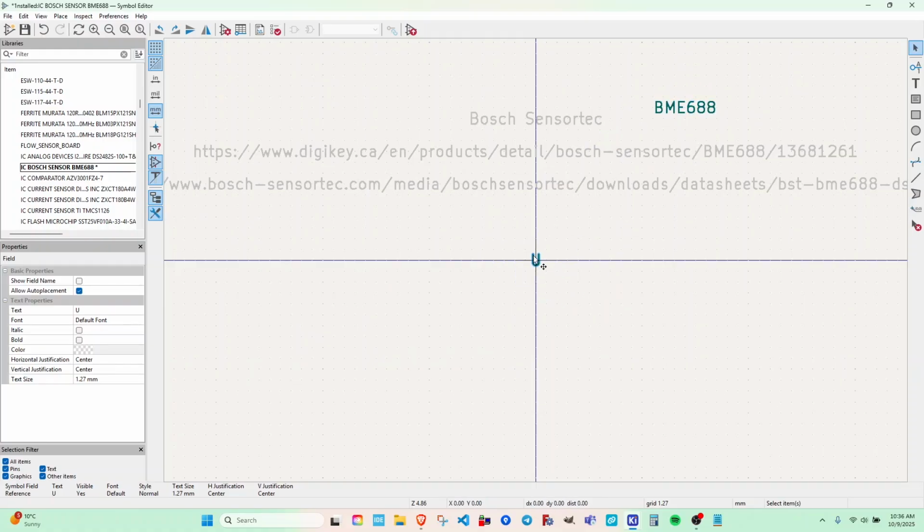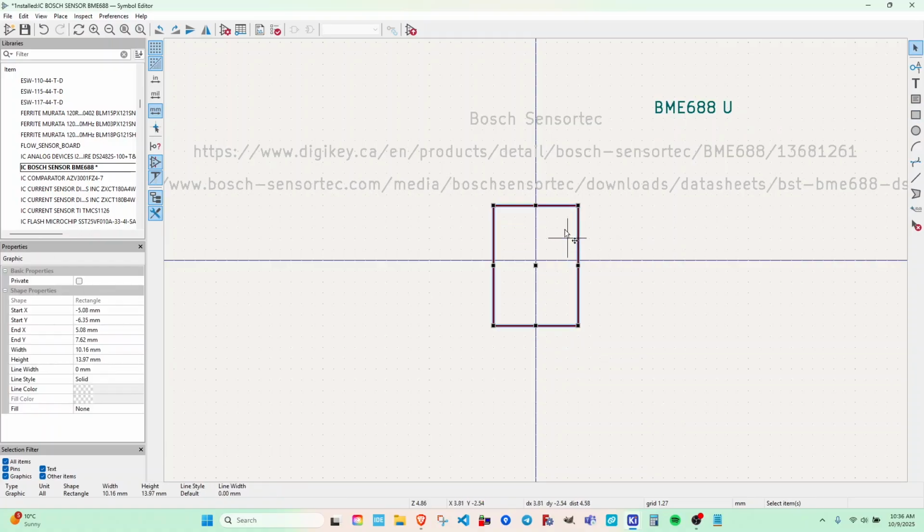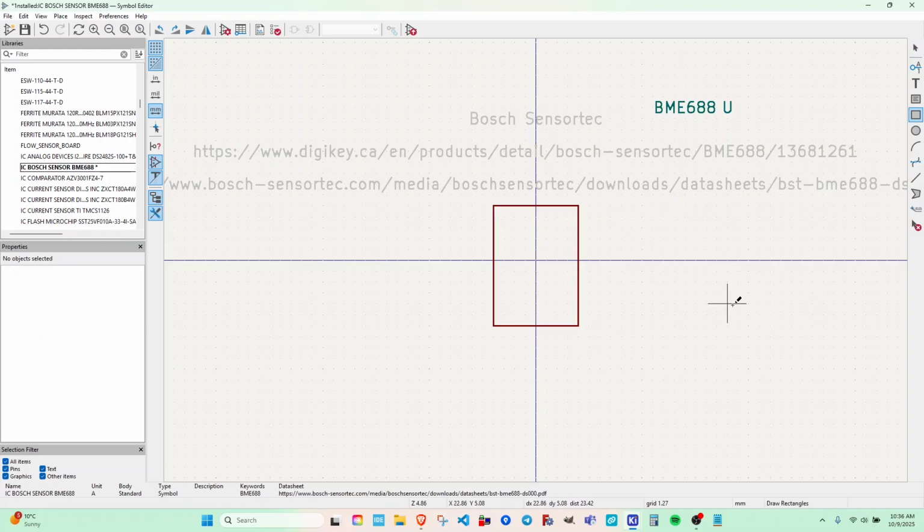So I'm going to move these up and to the right for now, and we're going to draw a little rectangle, which is going to represent our sensor. And don't worry about the size or the alignment. You can always fix that later. Pick the rectangle tool, and then it's very easy to adjust.